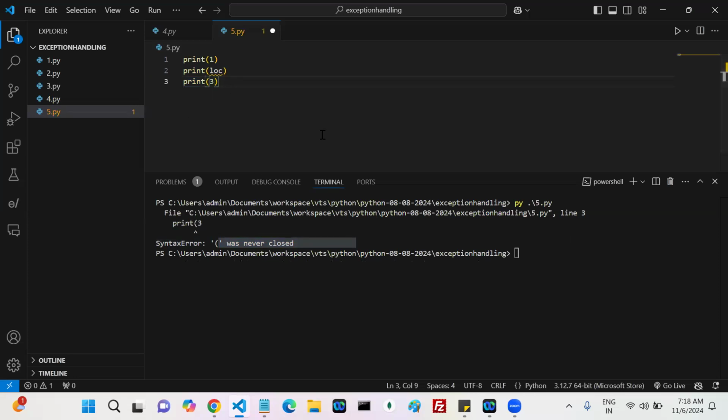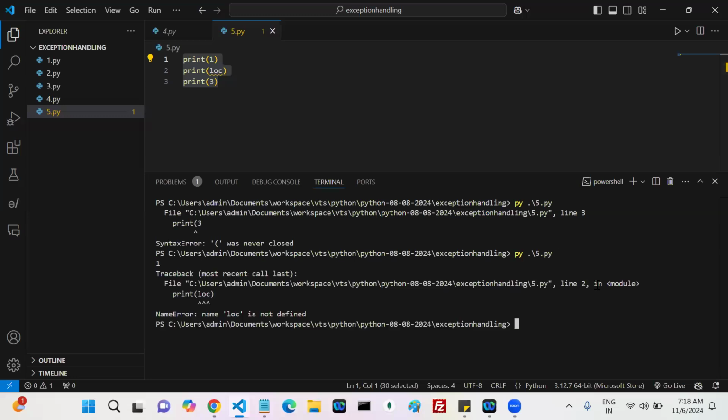Now if you run this one, tell me, does it have any syntax errors by seeing these statements? No, right? Now if you run this one, see this: one printed, one printed, the next one is "name loc is not defined." Did you observe this? There is a name error. What is this name error? That is our discussion. Understood?